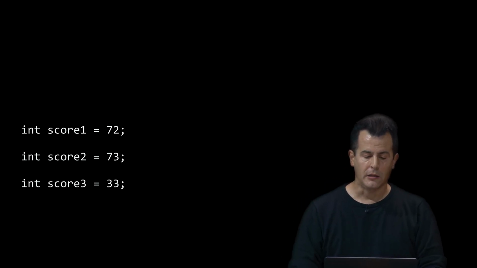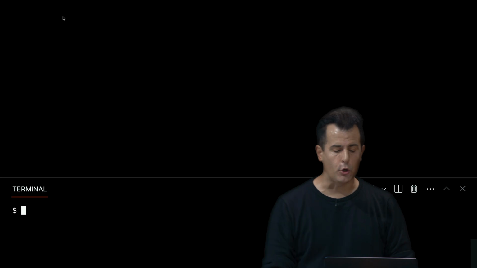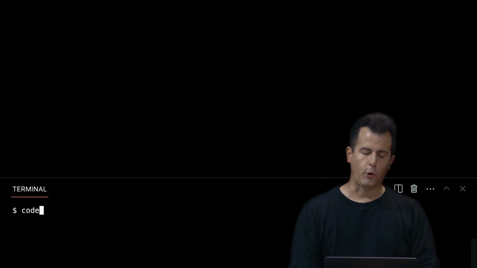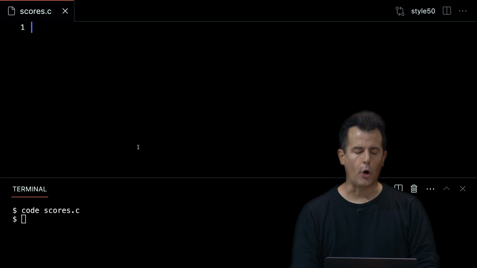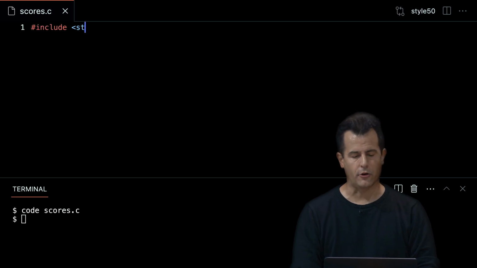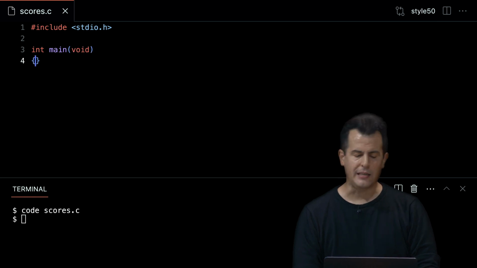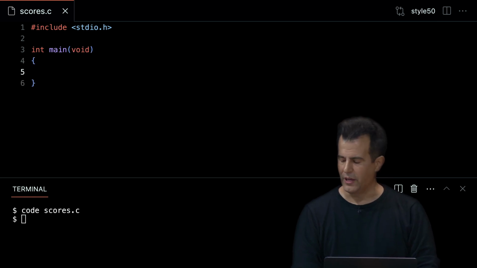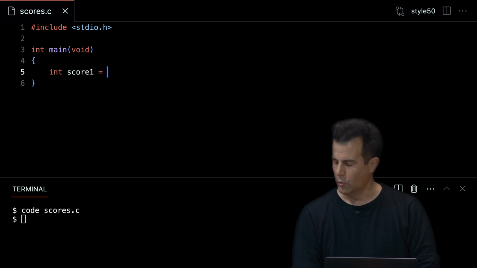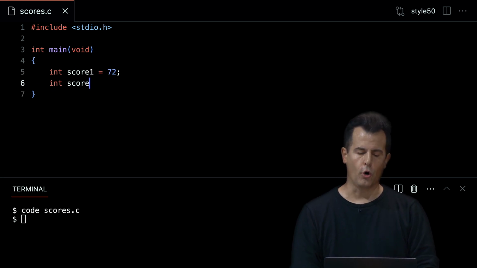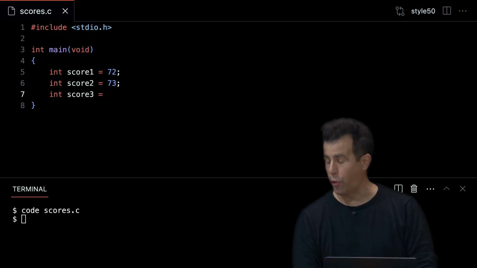And in just a moment, let me go ahead and flip over to VS Code here. And I'll write up a new program called scores.c. And in this, let me go ahead and first include stdio.h, int main(void) at the top. And in here, let me go ahead and assume that it's not been the greatest semester. So my first score, which I'll call score1, was a 72. My second score was a 73. But my third score, score3, was like a 33.